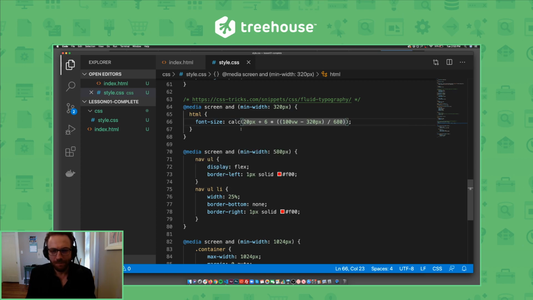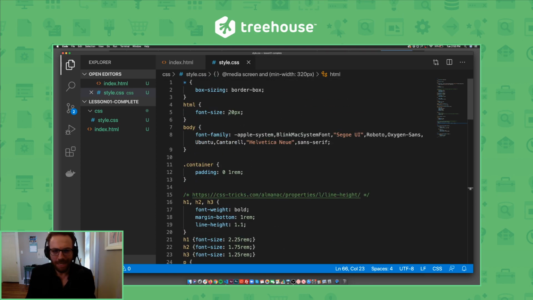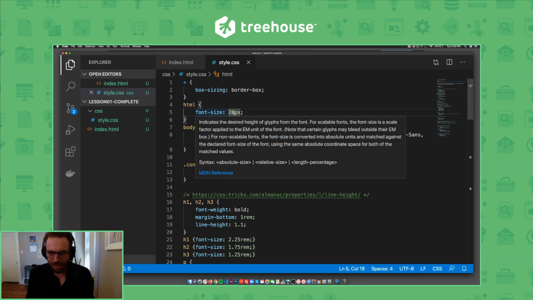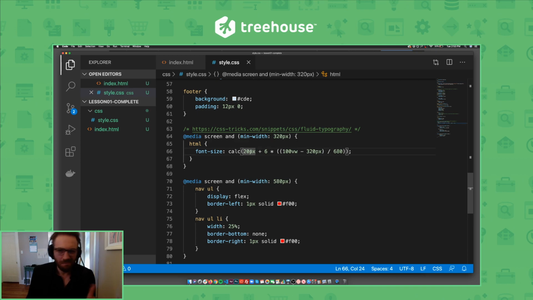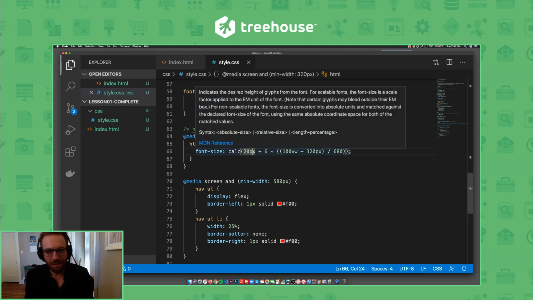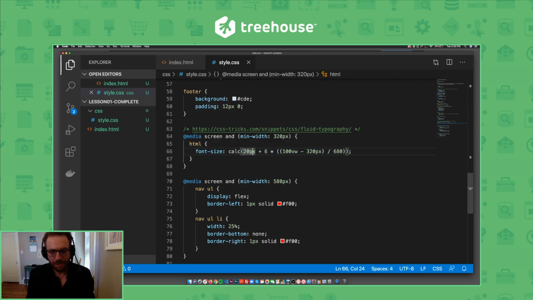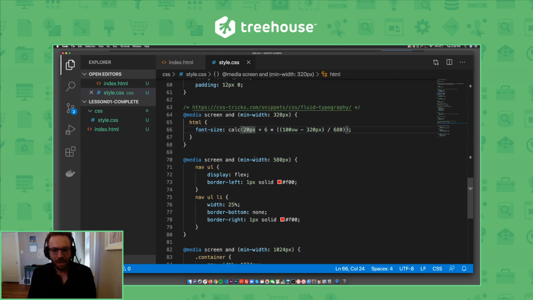Like if I go, 20 is too big, I want to go 18. I do have two places to change it, up top and right here in this formula. Not that efficient. DRY, don't repeat yourself, right? So perhaps in a future lesson, we'll change that to a variable.